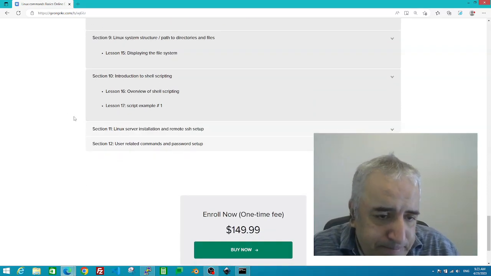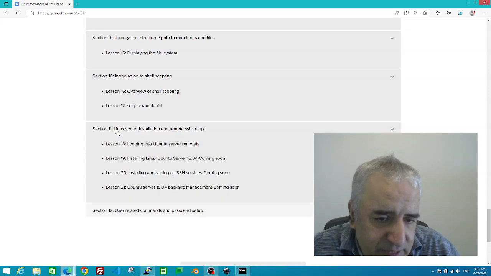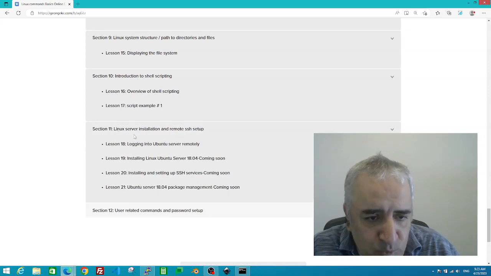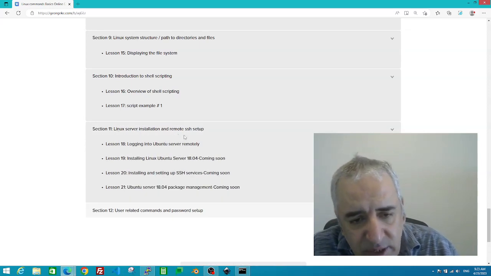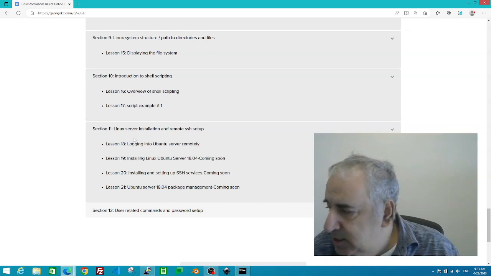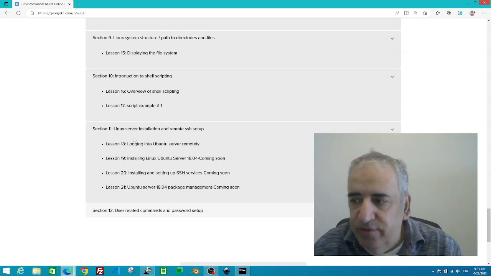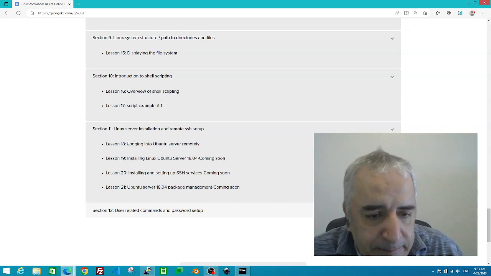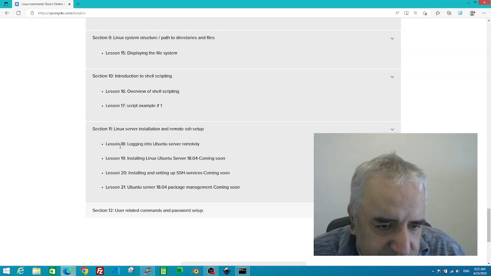And then section number 11, it's Linux server installation and remote SSH setup. This is what I'm doing now. I am remote using SSH to remotely access the server here. And this section is already done, and I have more sections coming.